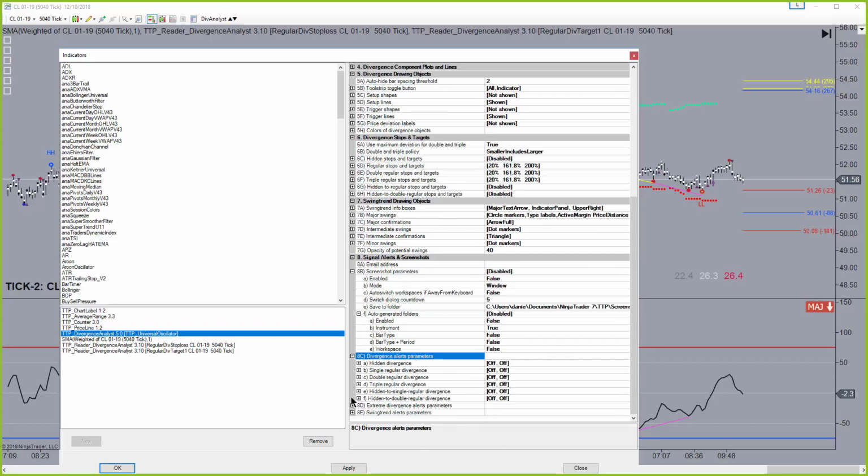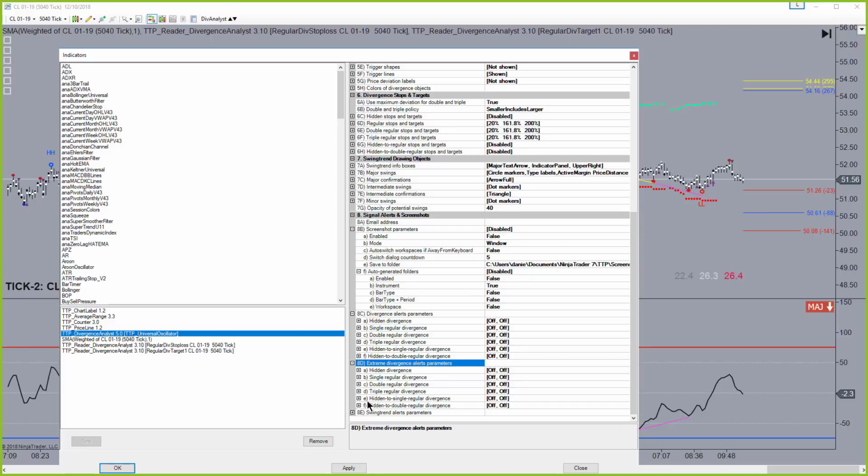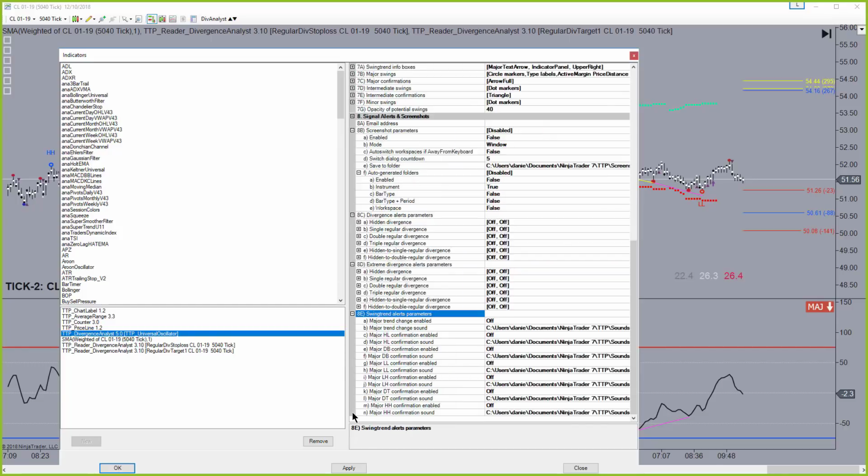And then the alerts are all nice and neat in these expandable properties. It's one heck of an update. Hope you guys enjoy it. And then Ninja 8 will be just like this.